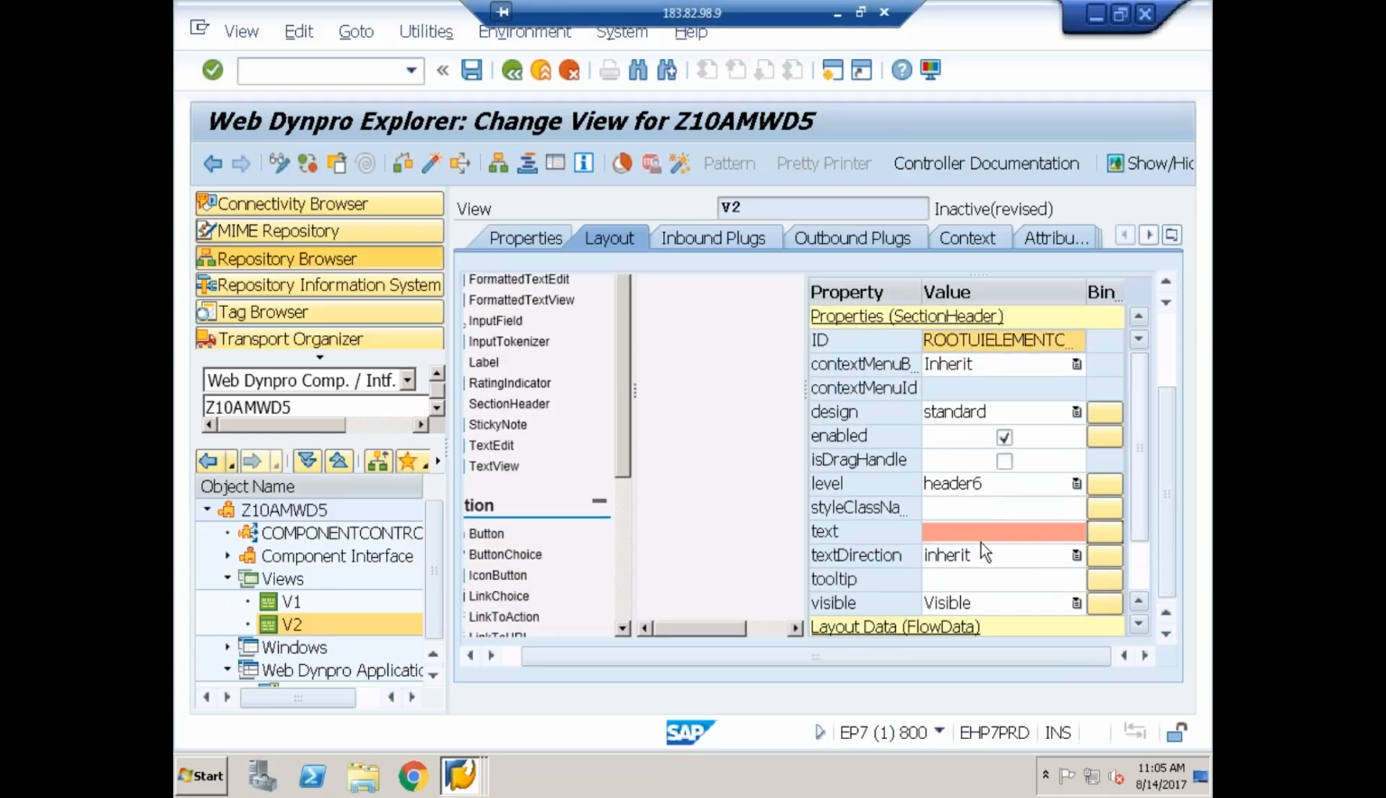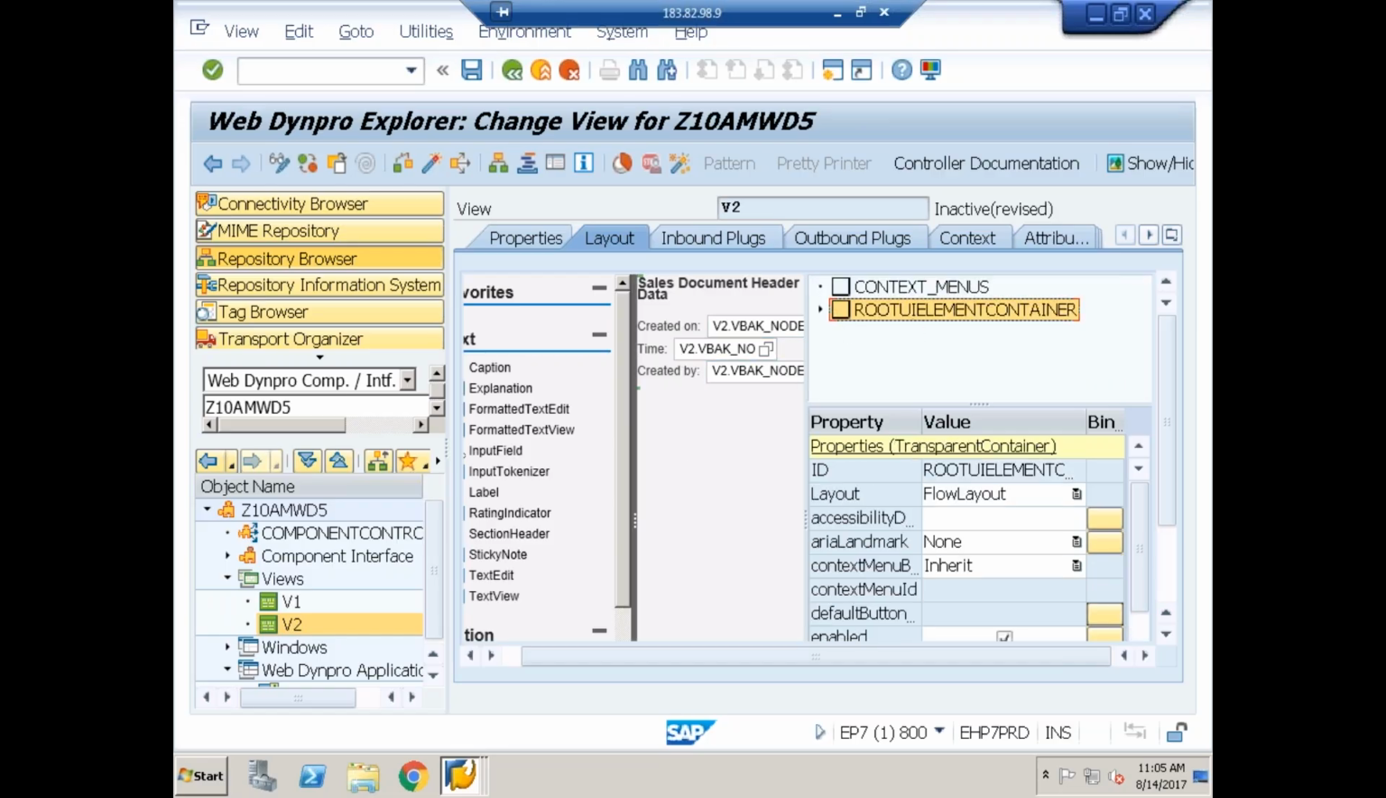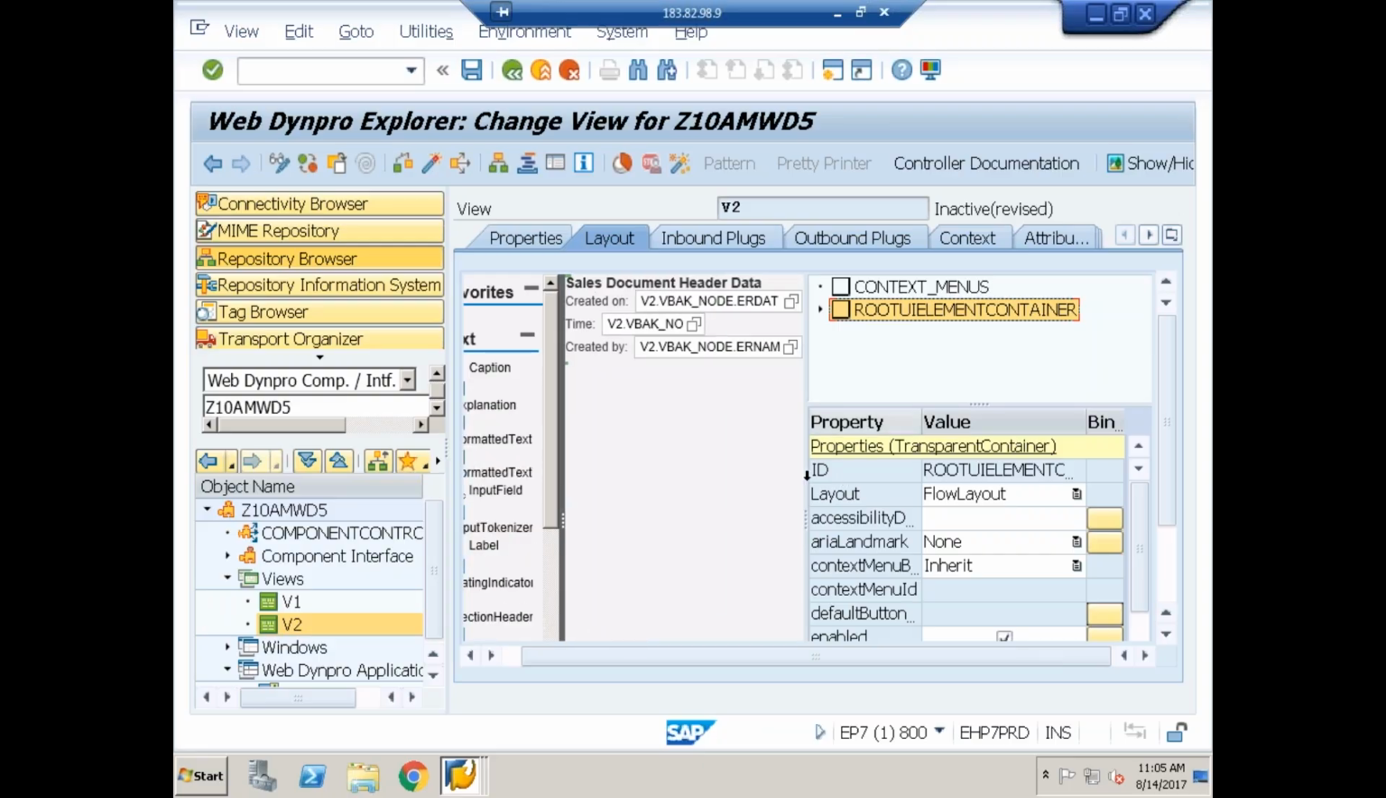I'll give the text. What text shall I give? Sales document header data, done. And see, I am getting the labels here. From where did I get them? From the data elements, because I referred those attributes to data elements. That's why I'm getting the labels, done. So this is my form.